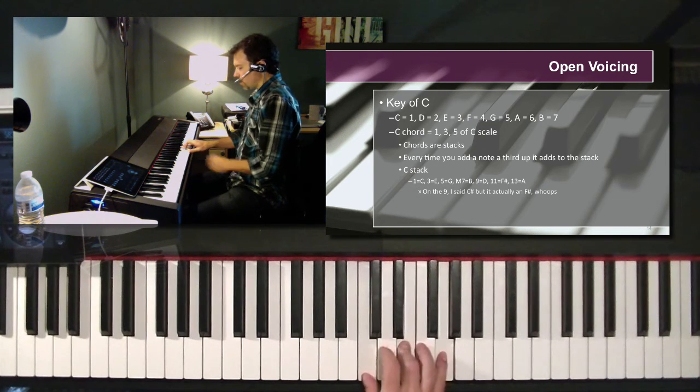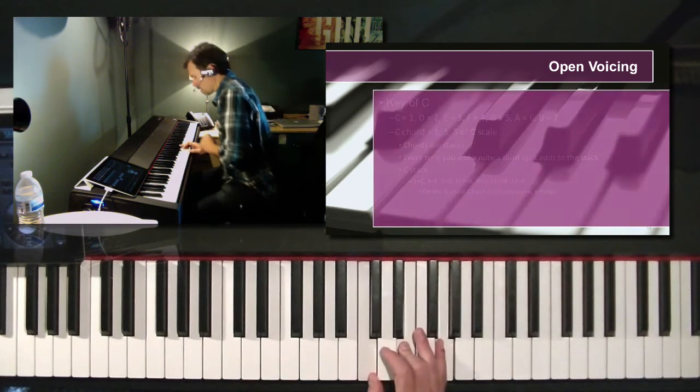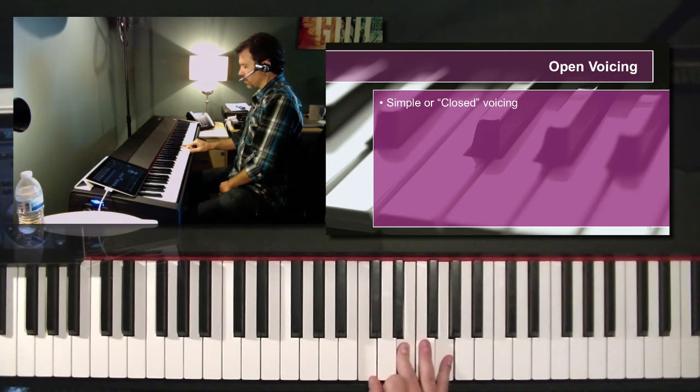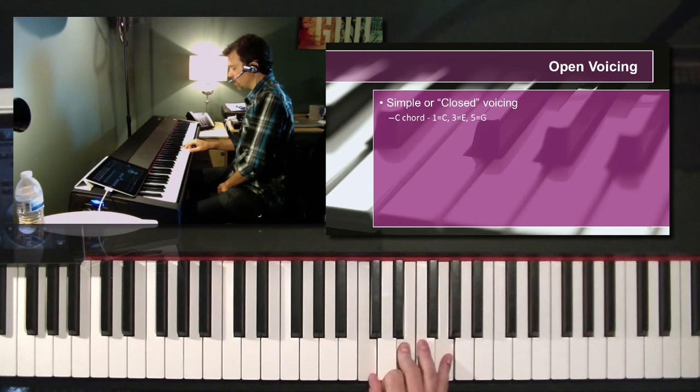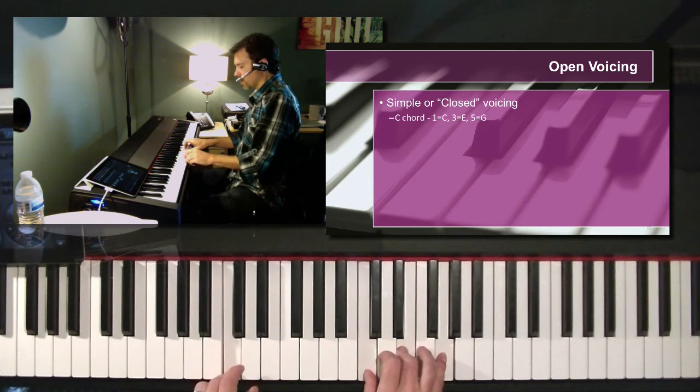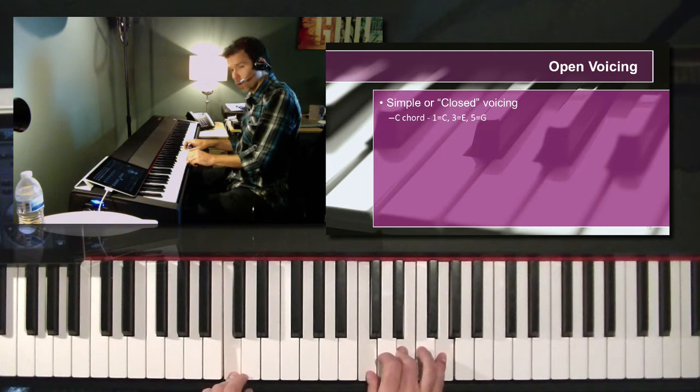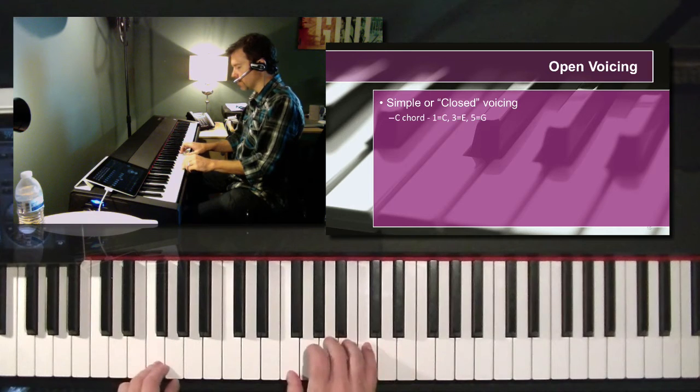Well, you can do simple chords, and you can have a simple voicing. This would be what I'd call a closed voicing. This is the C chord in the key of C. So how do we create? There's just something kind of basic about that. It's not bad. It's not wrong. It's just basic. And then I can go to F.